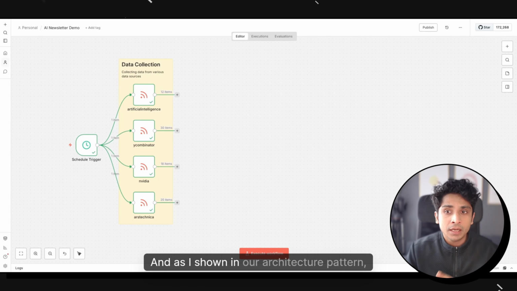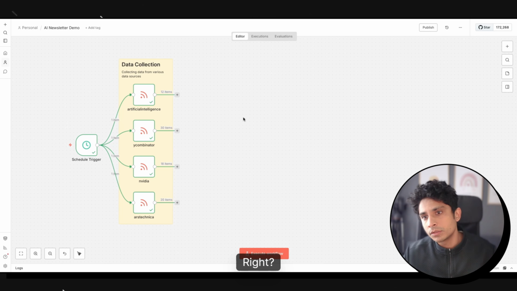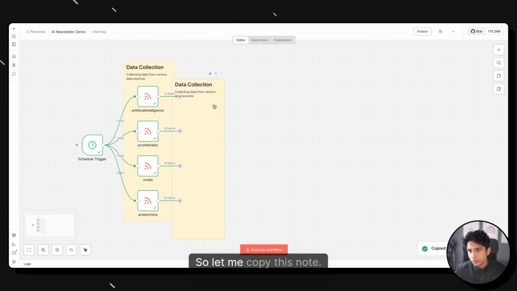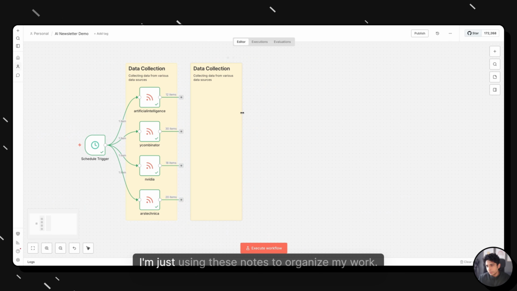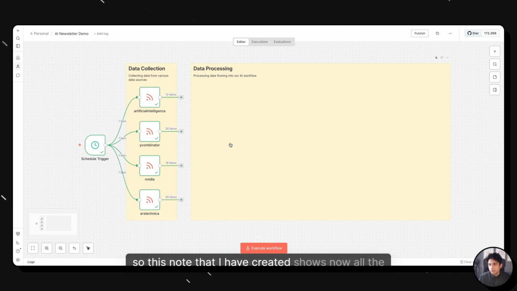And as I showed in our architecture pattern, in the data pre-processing step, we need to first extract some key information. So let's start with that. Let me copy this note. I'm just using these notes to organize my work. It's not necessary. This note that I have created shows that everything I'm going to add in this section will act as a data processing phase.